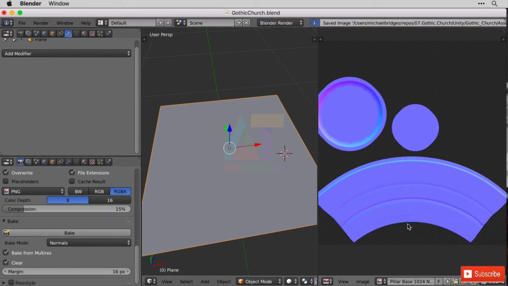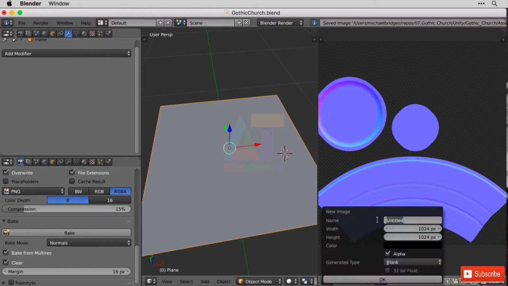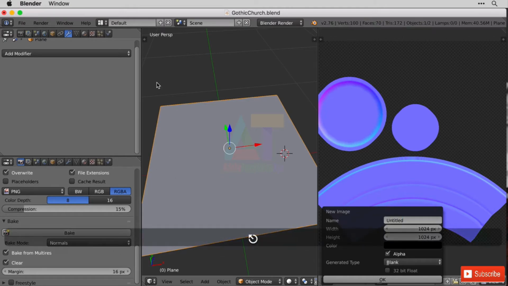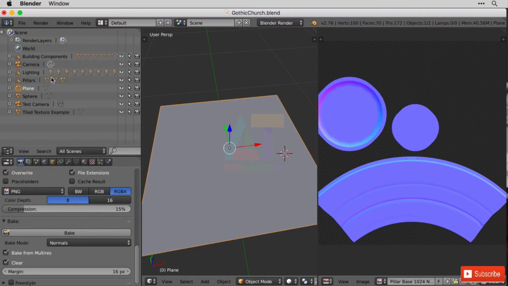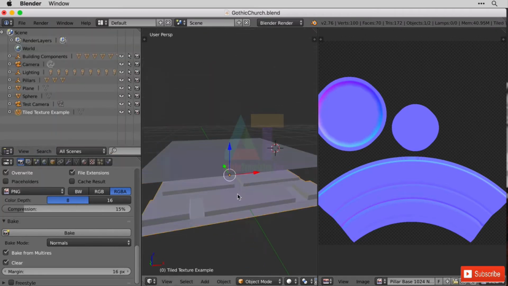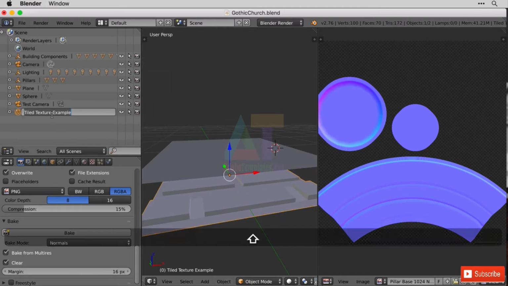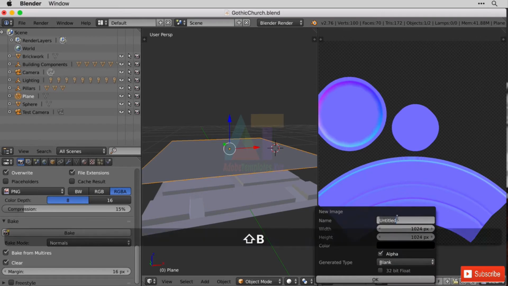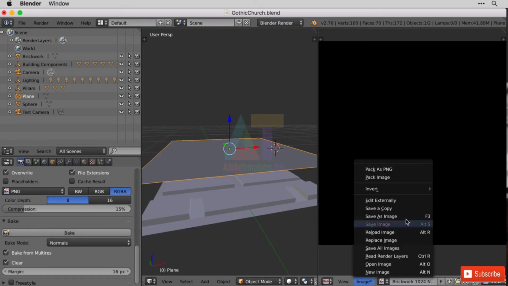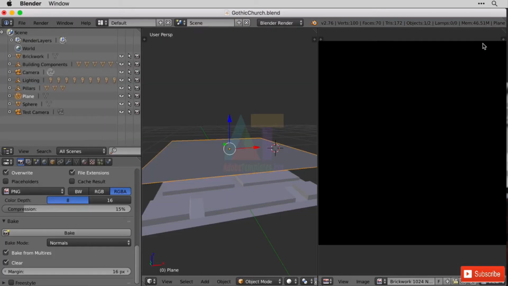Save as, save image. New image, and this one is going to be called, what's it actually called, the object itself. So let's go to the outliner, and we've called it plane. That's not very good. What's the one underneath called? Tile texture example. Well, I'm going to call this brickwork because that is what it is. So then it means I can call this new image brickwork. What is it? It's 1024. We're going to stick with that, okay, perfect. Let's go ahead and save that image.